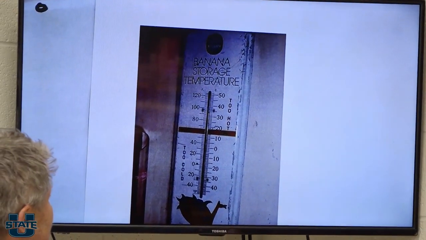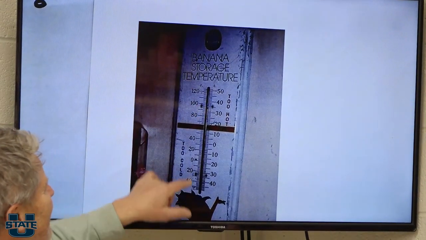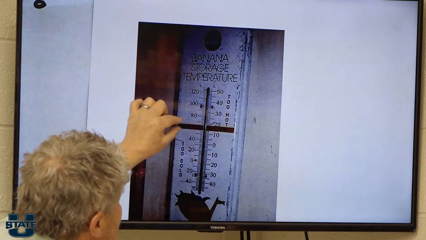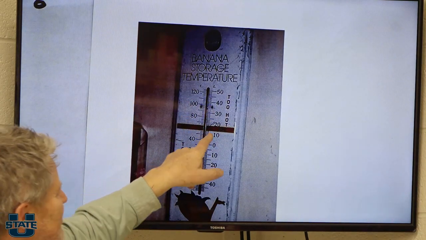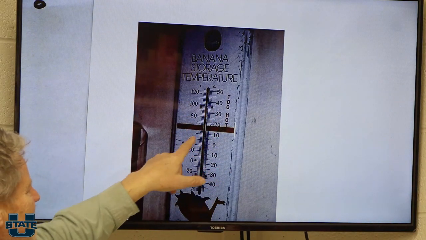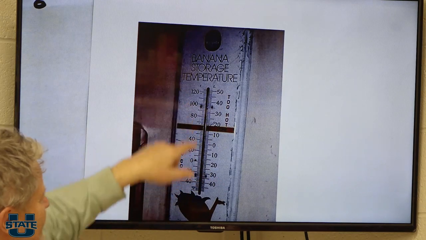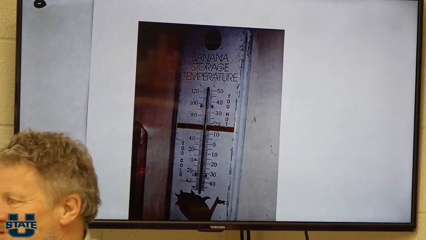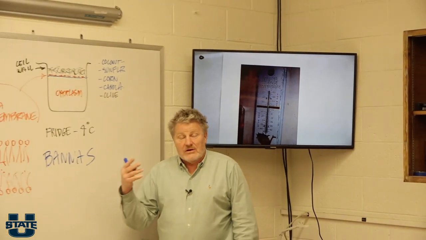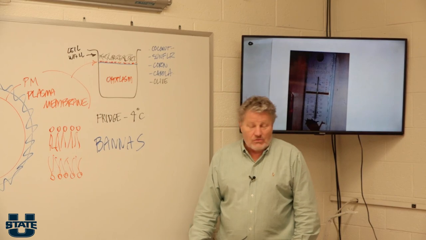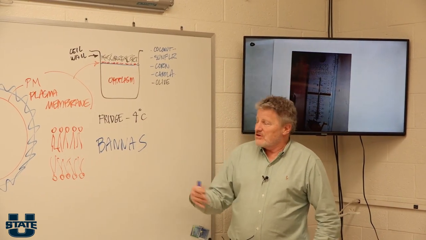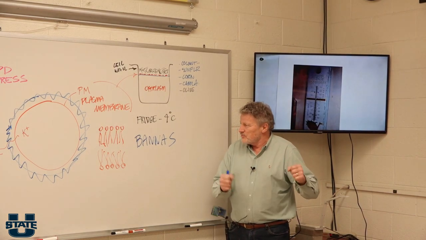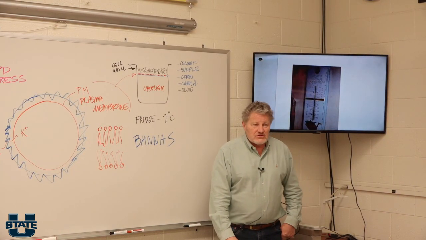I don't know if you can see this, but it's a thermometer, and it says banana storage temperature. It has a zone where it's optimum, like 15 Celsius, and it's too cold and too hot. It was a whole thermometer for how to keep bananas. We usually don't put bananas in the fridge, or if you do, when you take them out they turn black pretty fast because they got chilling injury. So the bananas help drive home the point of this.